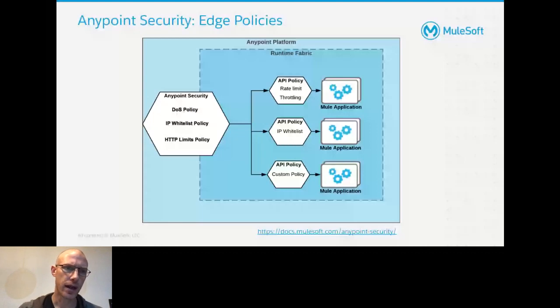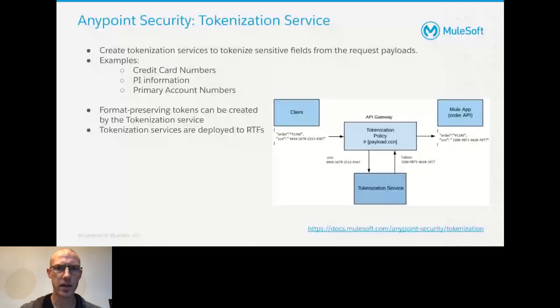It also provides a tokenization service, and this is an integrated mechanism to apply tokenization to sensitive data that we touch as part of the integration journey. So examples of these are credit card numbers, PII information, or primary account numbers. The service creates format preserving tokens, and that prevents all kinds of format related challenges downstream in your application network. And it can be applied either as a policy in an API proxy, or the service can be exposed as a service for other Mule applications to use.